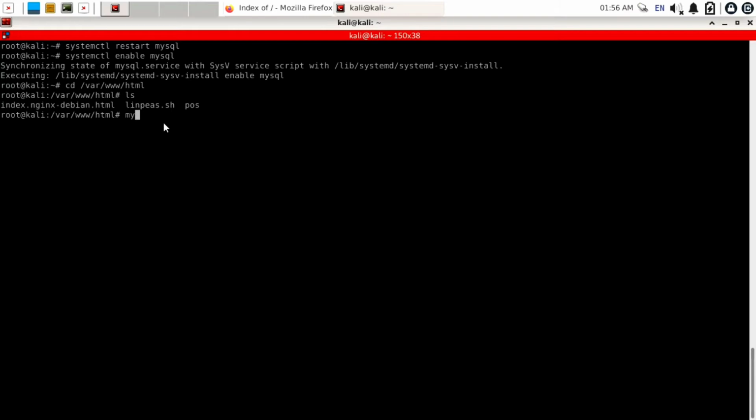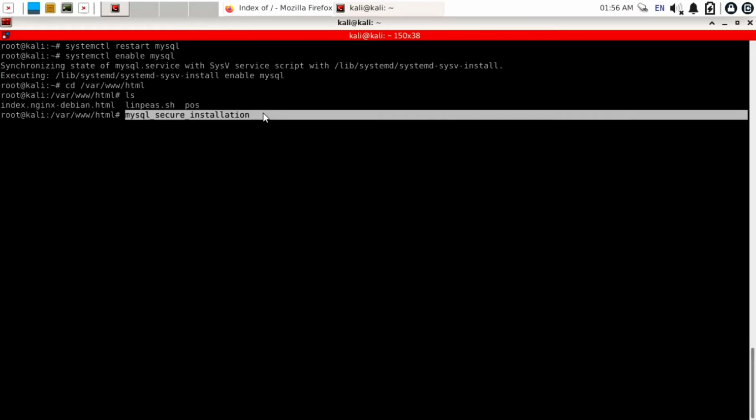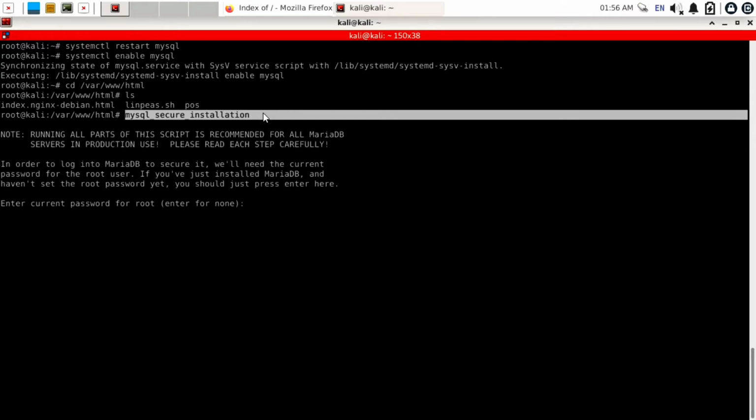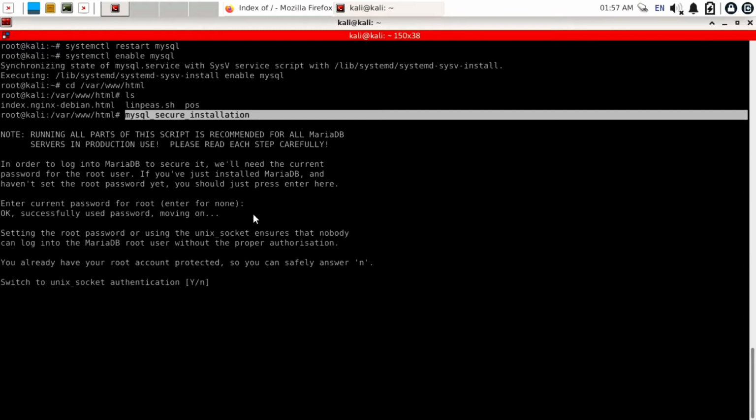Now to set up MySQL, you need to use the command mysql_secure_installation. From this you can set up your MySQL. From this command we can set up our MySQL password as well as remove anonymous users. Now it is asking to enter your current password. By default it is an empty password, but I have already set up the password. So I'm entering Kali here. And if you are starting it the first time, then you don't need to enter any password.